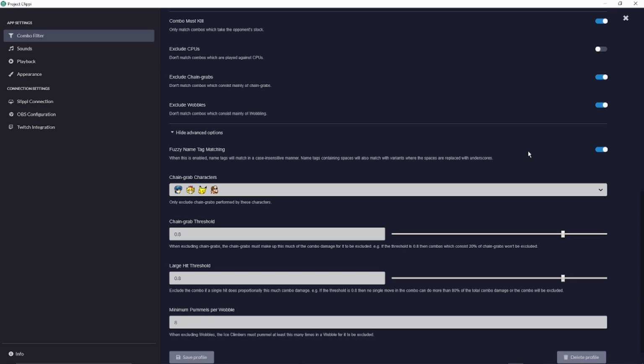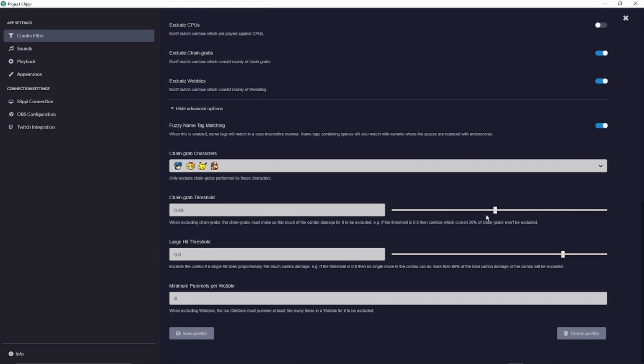Not really important, but if you want to change it, it's up to you. You can do chain grab characters to exclude chain grabs from certain characters. For chain grab threshold, you can move this up and down to decide, hey, if the chain grab is 80% of the combo, then I don't want to see it.